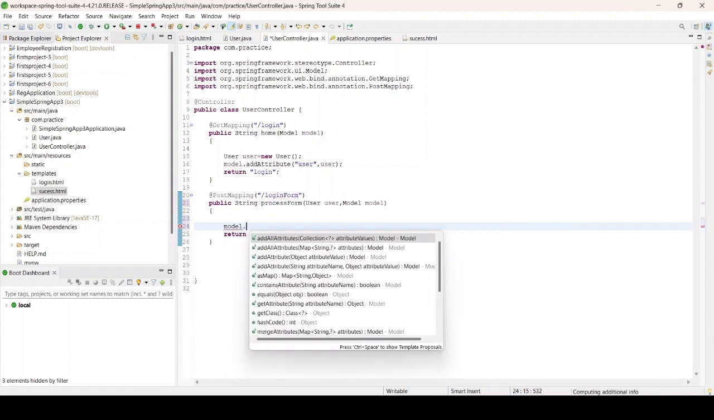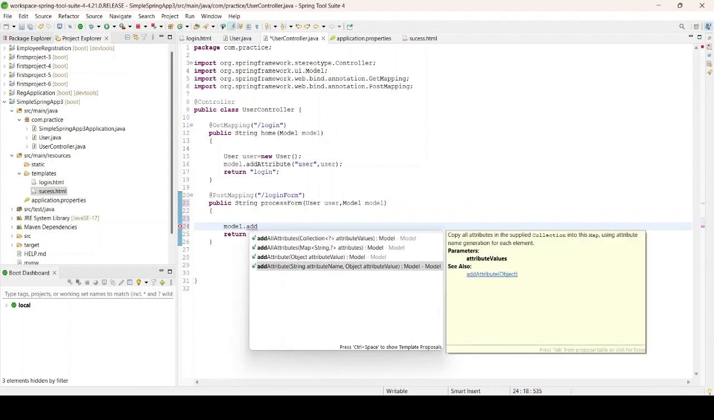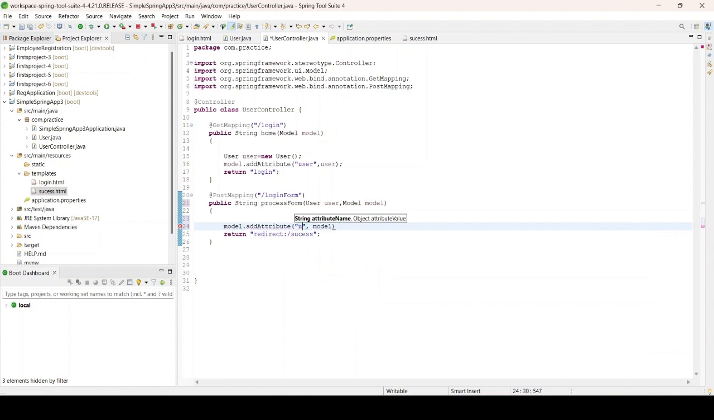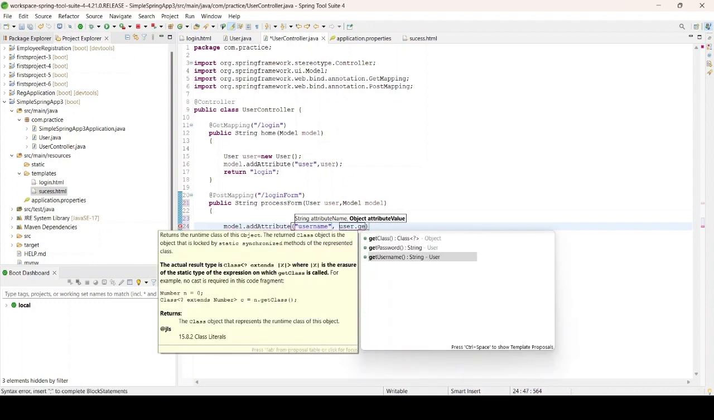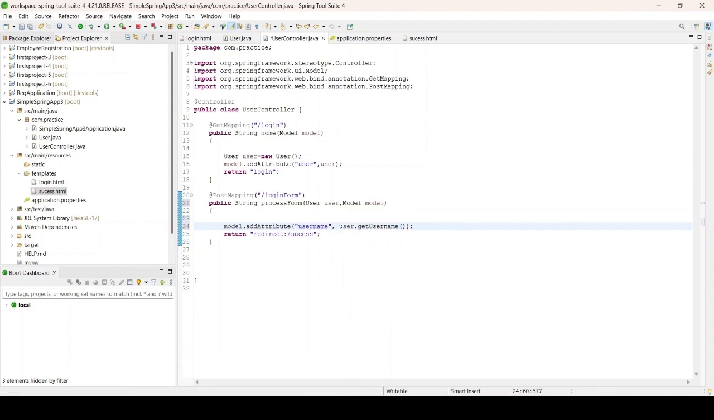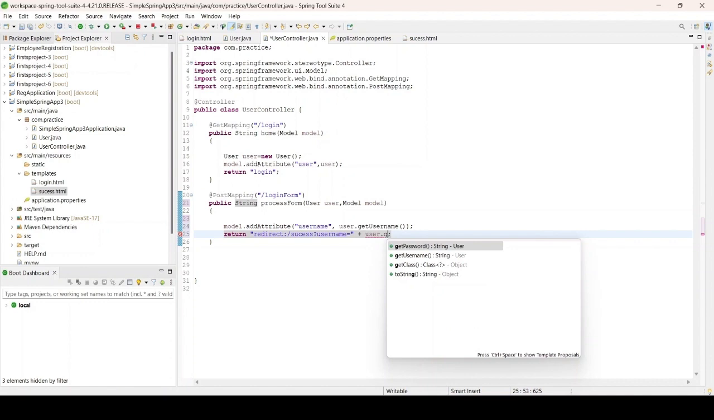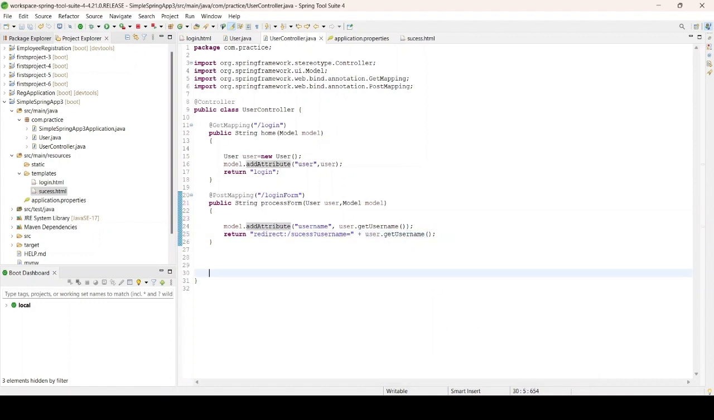Next, we will do model.addAttribute for the field we want, that is username. Actually, why we are doing this is, suppose it is user.getUsername. Then we will redirect the user with this link, that is redirect:/success?username= which is going to be, suppose, the user.getUsername. See the execution of this method.